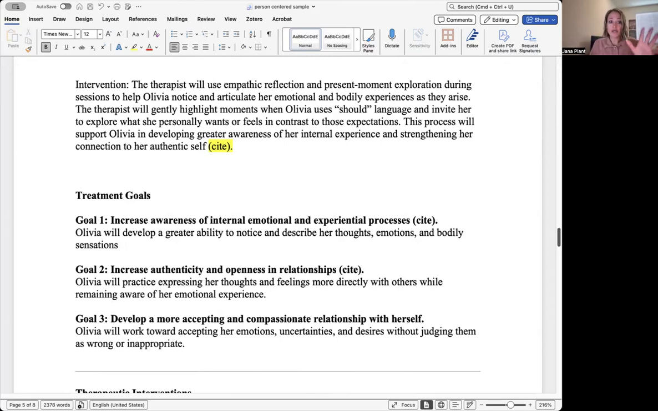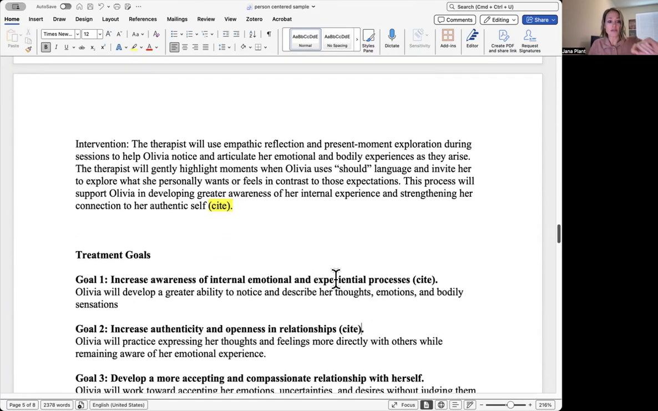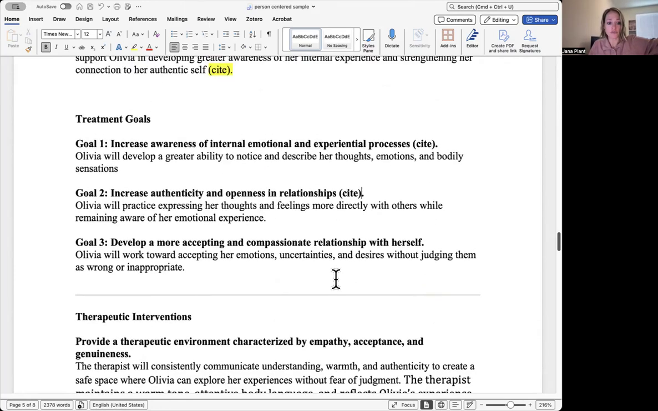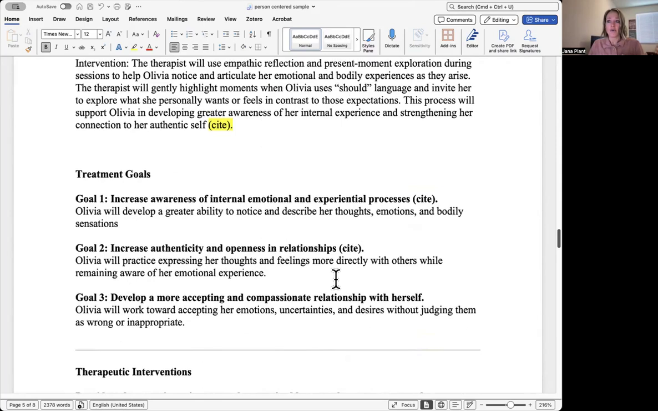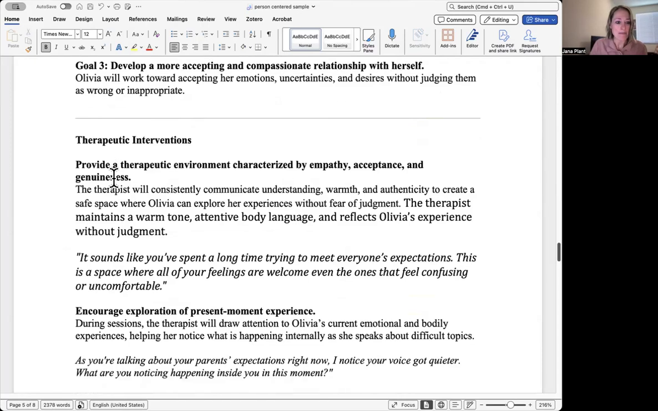Okay, so you could write the goals and interventions this way. You can do 3 goals, 3 interventions. I'm not so worried about the format as I am about you understanding how to conceptualize this case through this lens. Cite. Here's another example. I'm giving us a bunch of examples to pull from. Another therapeutic intervention is to provide a therapeutic environment characterized by empathy, acceptance, and genuineness. Cite. And then give me an example of what you will do.